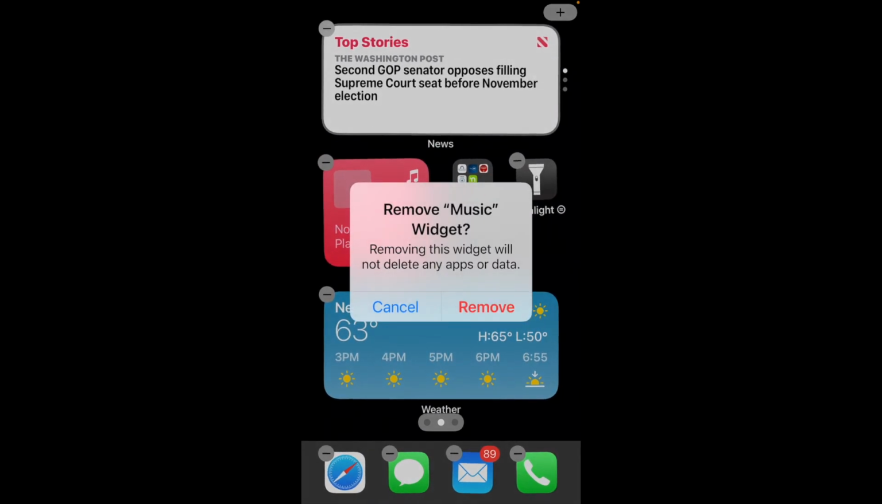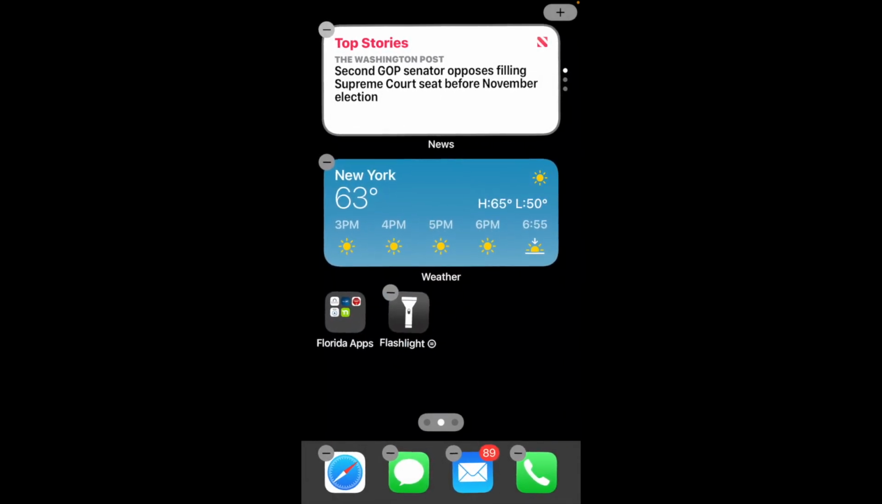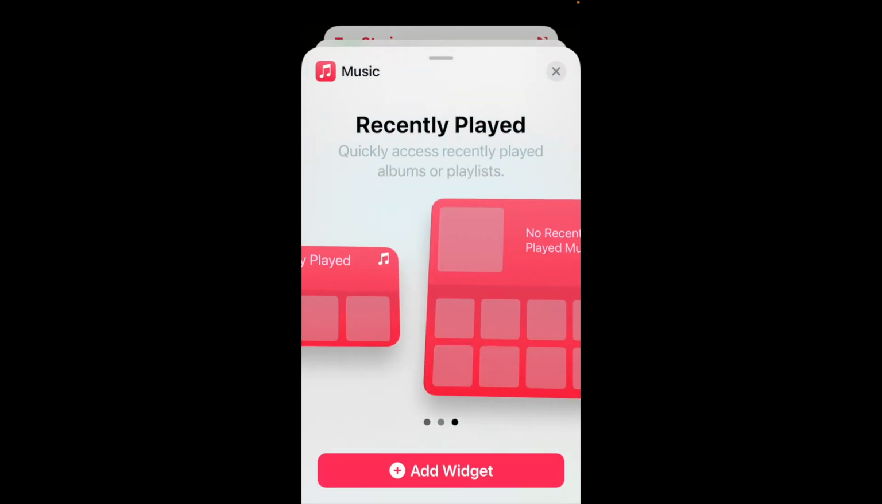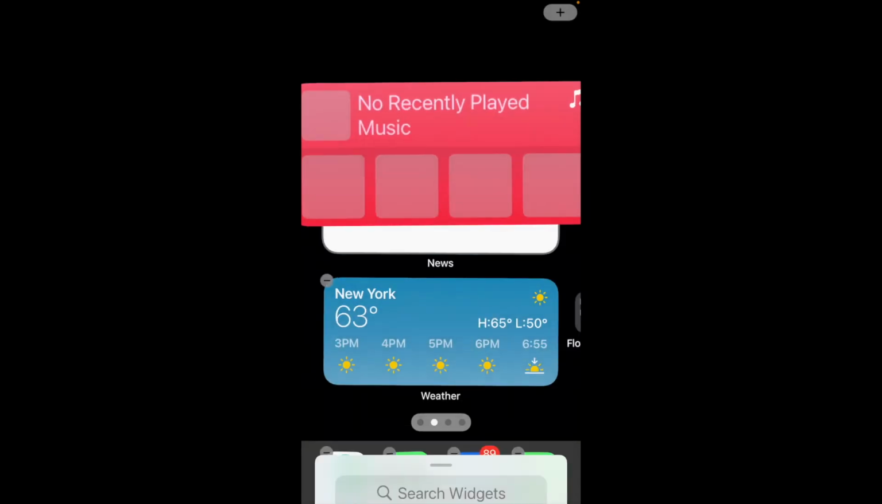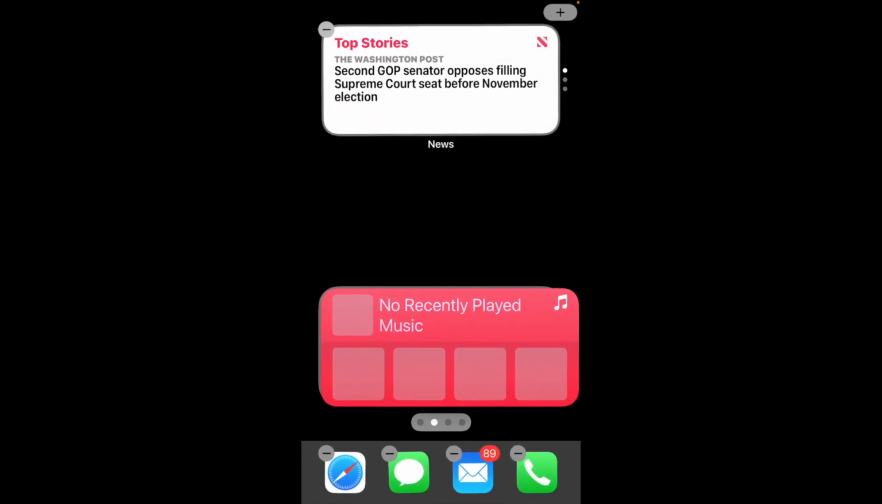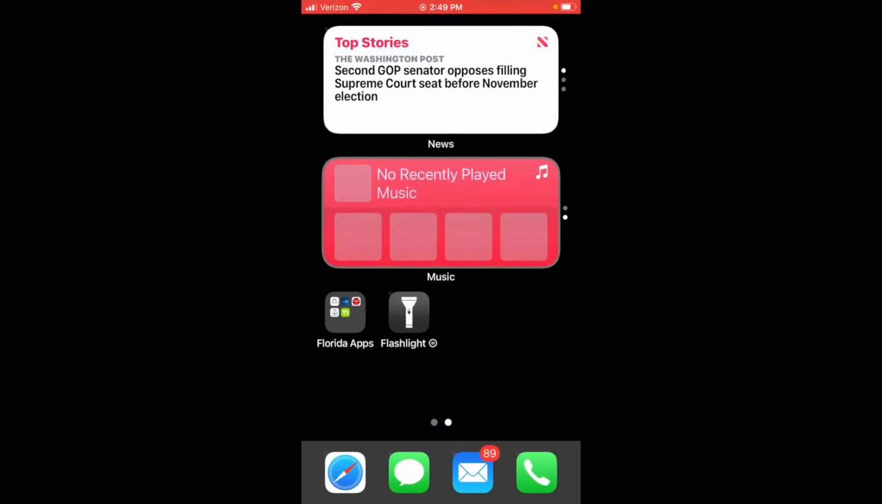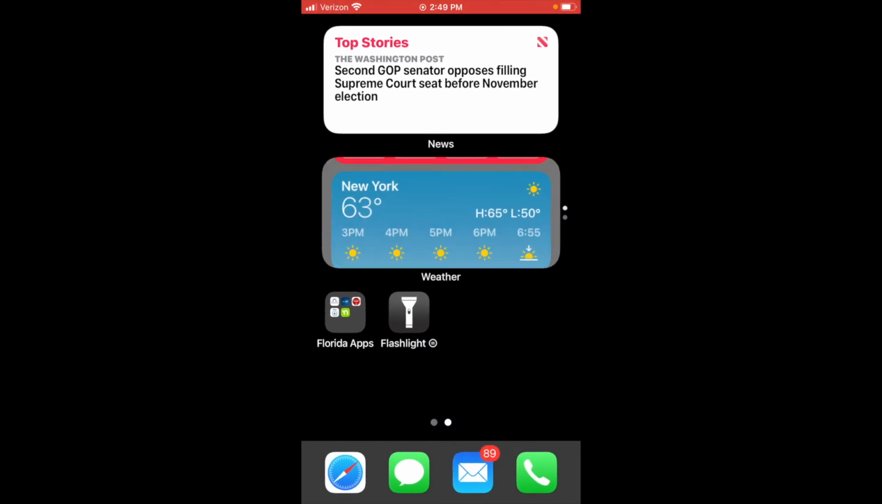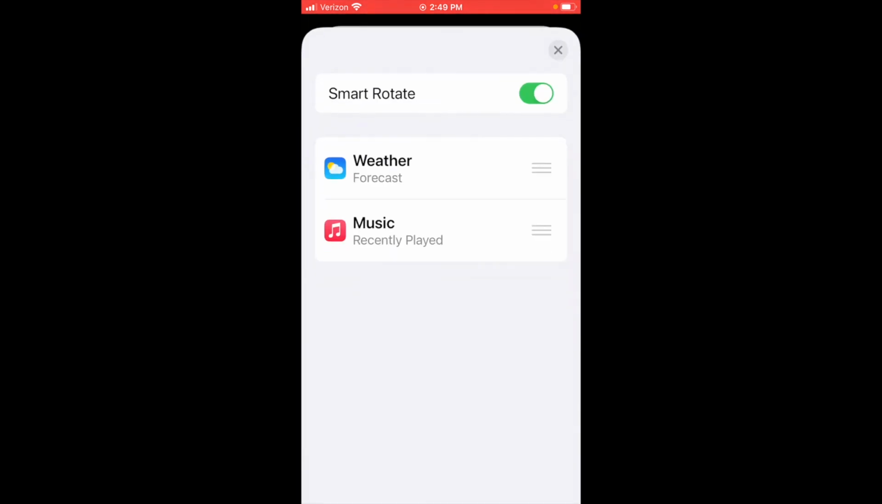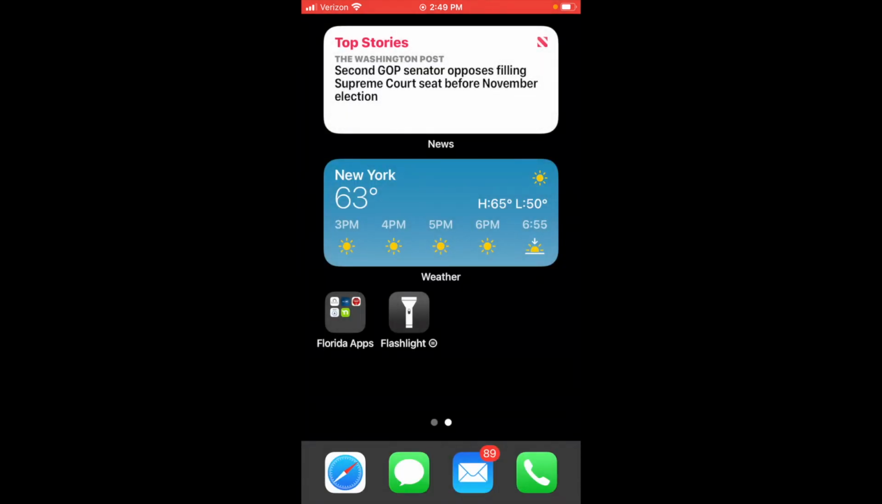So I'm going to remove that one. If I make it the same size of the weather widget, which was this one, right? Then I can press it and drag it on top of my weather one. And now I can scroll through and there's my own little stack. Okay, and we can of course edit the stack like we did before. And I'm going to remove my music. And now it's just the weather.